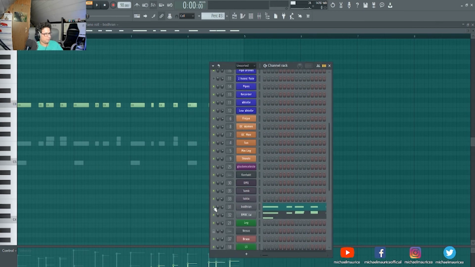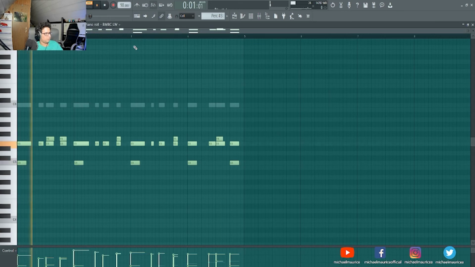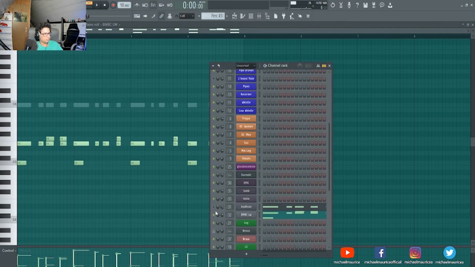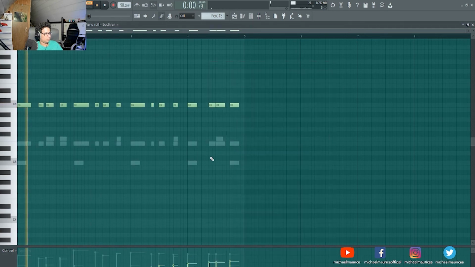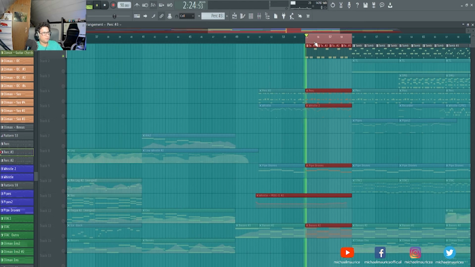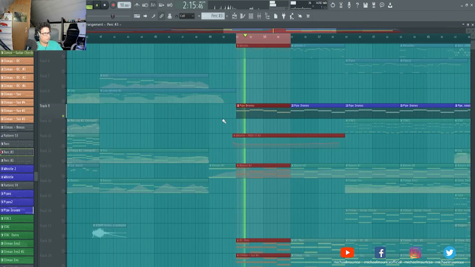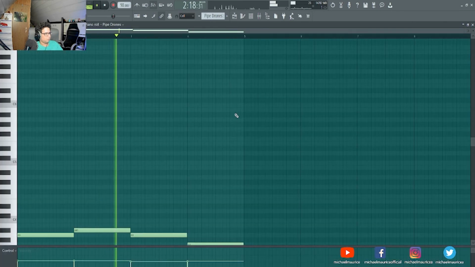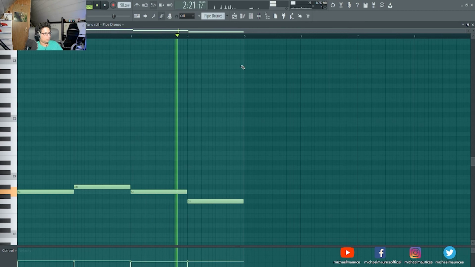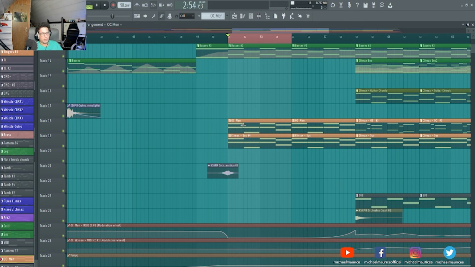It's two layers. I'll play them separately. And then I added these tambourines. And these pipe drones as well. I also introduced here a man choir plus the children from before.